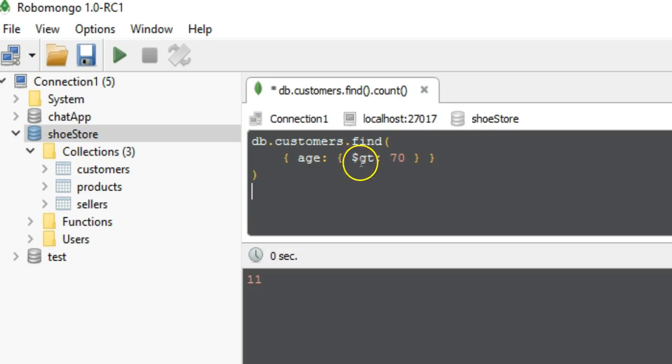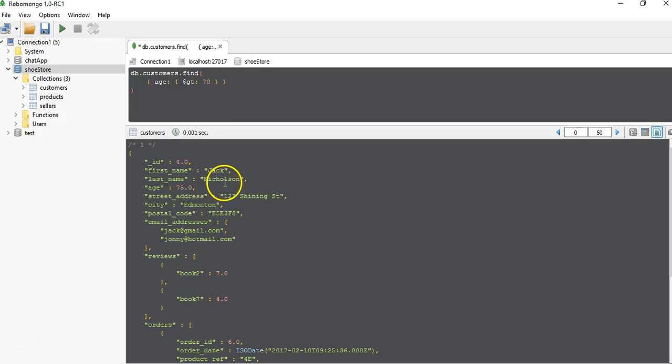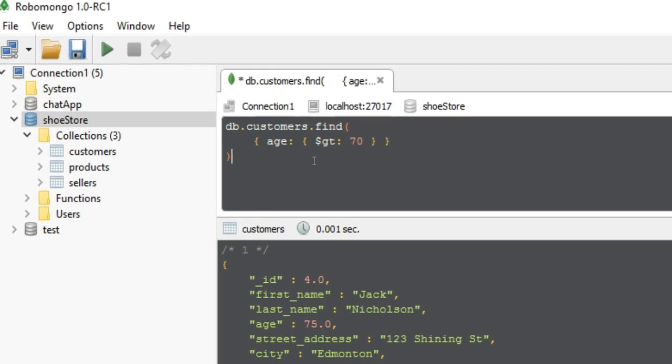Now the query that we're going to use to demonstrate our indexing is this one. It's a simple query on the customers collection, and I am going to do a find and filter where age is greater than 70. Now you can see if I run this, I just get one single record, Jack Nicholson, and his age is 75.